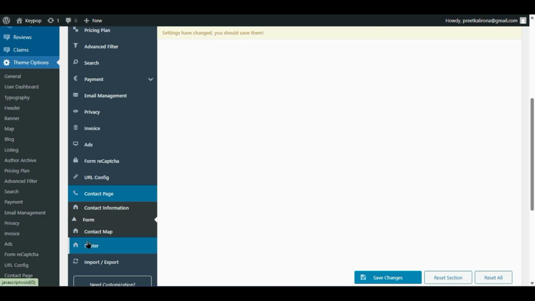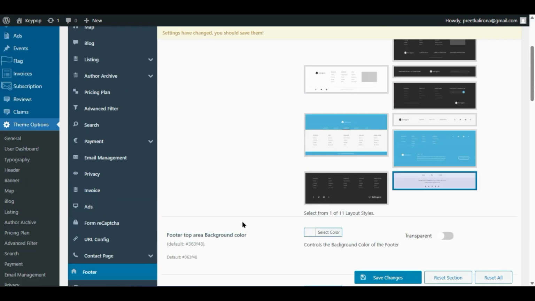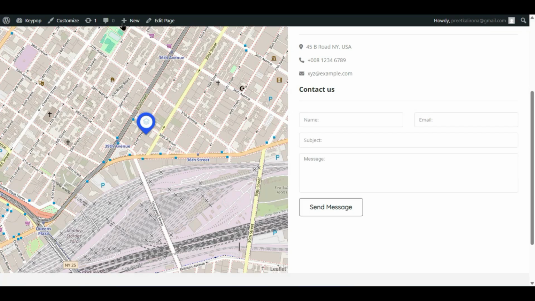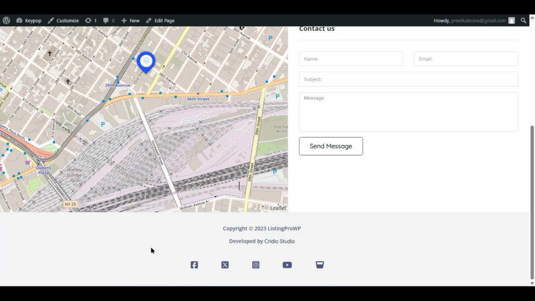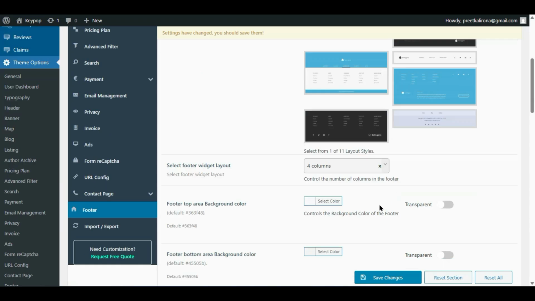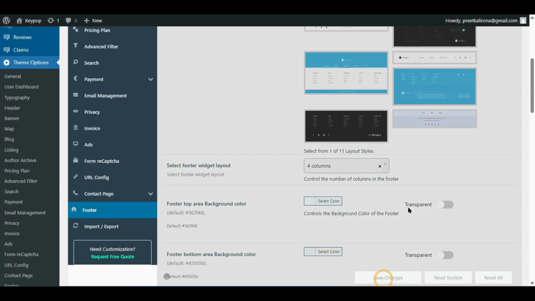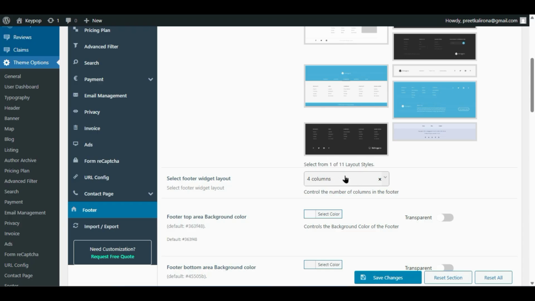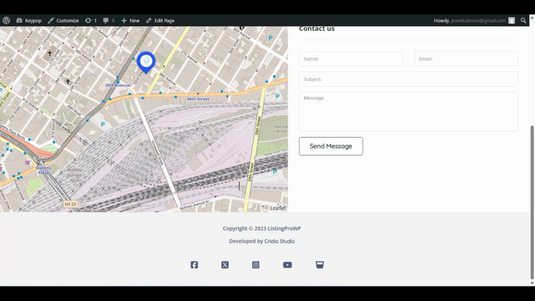So next we have a footer. You will be able to change the style of the footer, how your footer style should look. Right now it's very plain. And now let me click this black one or gray one and simply save changes. You also can change how many layouts you want to display per footer, like 4 column, 3 column, depends on you. Let's refresh to see the footer.